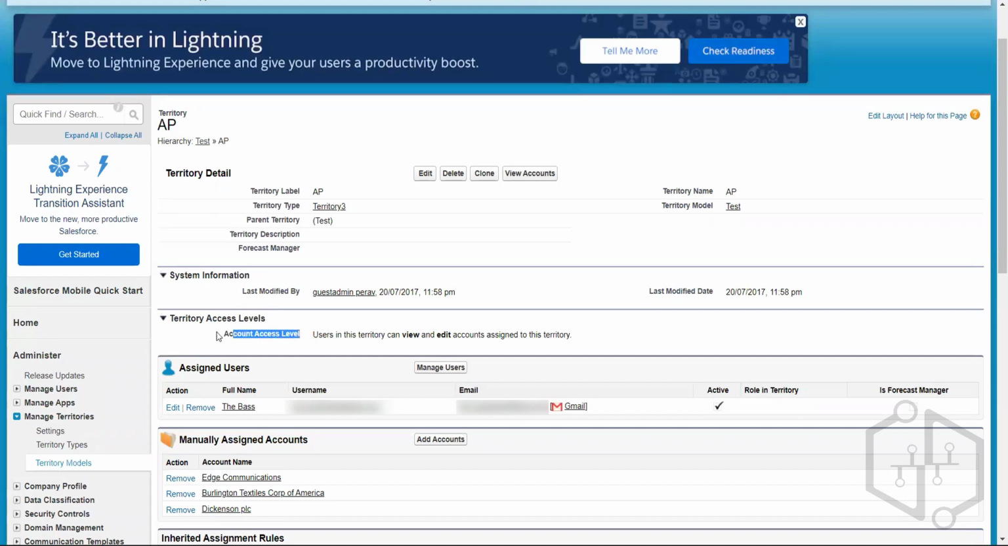Here this is account level access, where users in this territory can view and edit accounts assigned to this territory. Got it? So this is the assigned person. For this person, you will have the ownership of account level access of this territory.